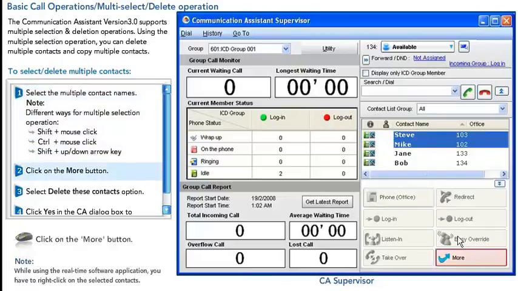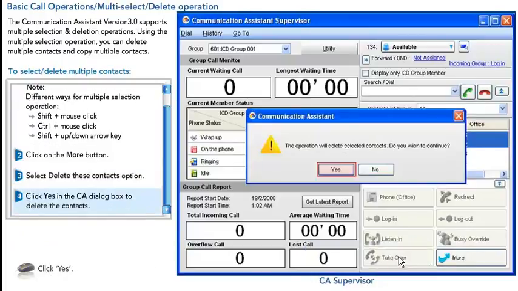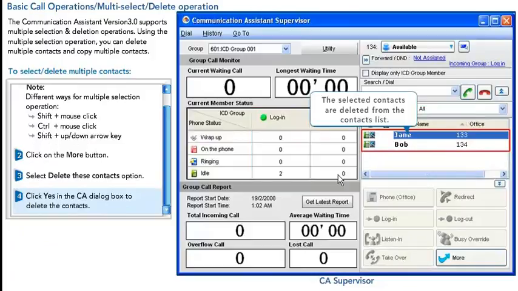Click on the More button. In the pop-up menu, select Delete these contacts option. Click Yes to delete the contacts. The selected contacts will be deleted.